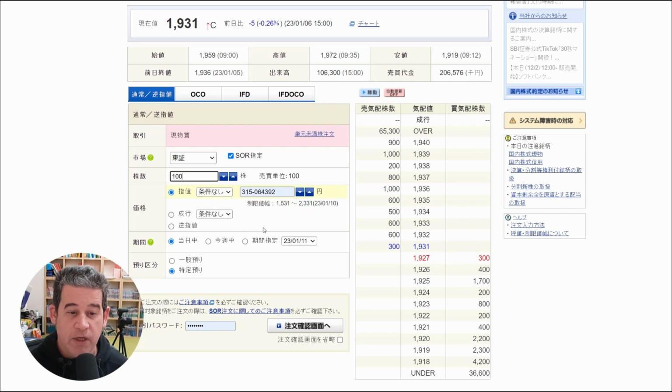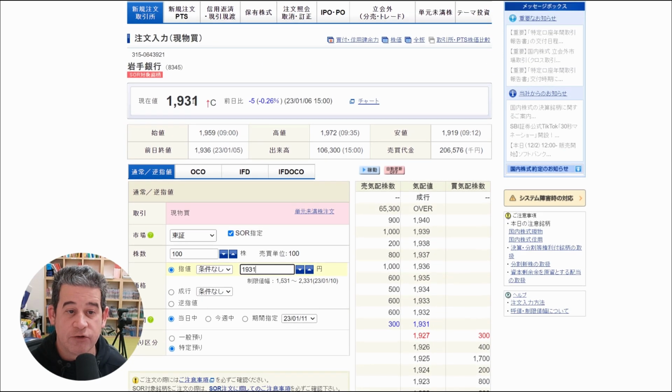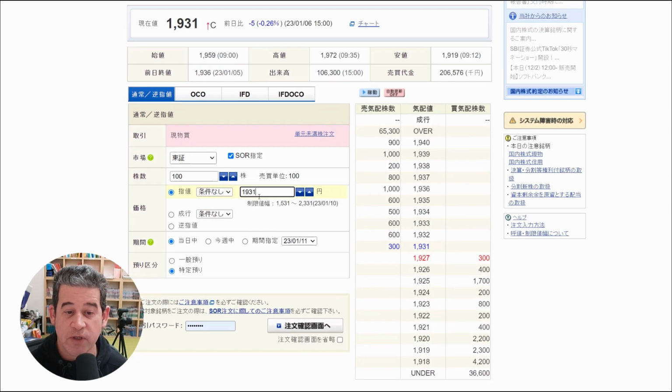And we can then decide various things. So we can decide on the price we want to pay, right? So it's currently trading at 1931. So if we wanted to make sure the order went through, we might set a slightly higher price and so on.